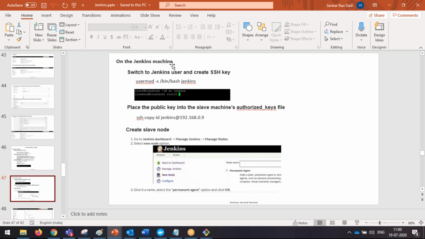Here on the Jenkins master, right? Switch to the Jenkins user and create the private key and public key. For that, the Jenkins user will not have shell access. So for that, we are going to use usermod, allocating the shell to the Jenkins user, so that we can switch. su Jenkins, we can switch to it. Right. So this is the first step, right?